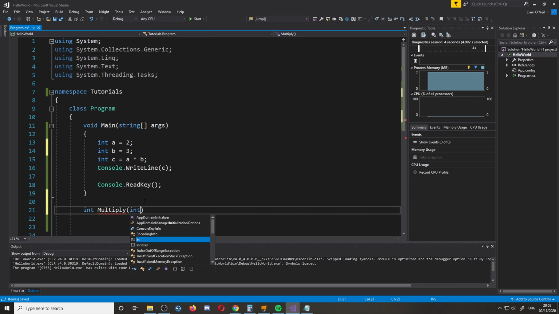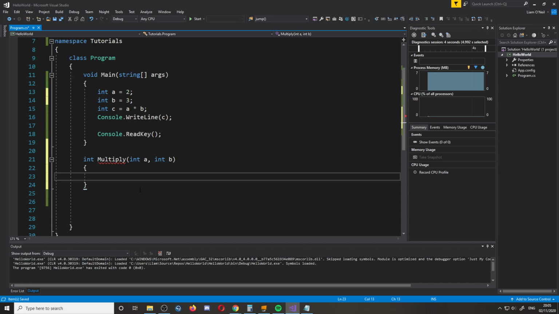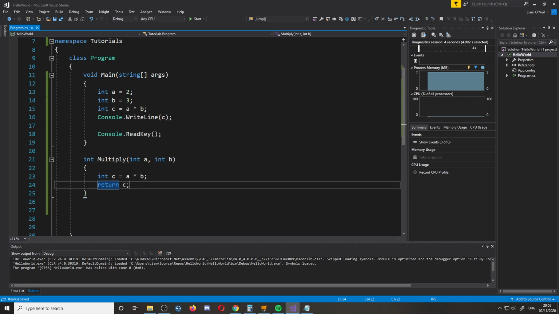The information we give it is called input variables. So we're going to say int A and int B. Whenever we call this function, we need to provide it with 2 integers, which are A and B. And then we can say int C equals A times B, and then return C. You can see the similarities here. We've got a variable called A, a variable called B. Obviously the variable names can be whatever you want them to be. They don't have to be these. This is just for simplicity's sake. And then we have C, which is equal to A times B, and we return C here.